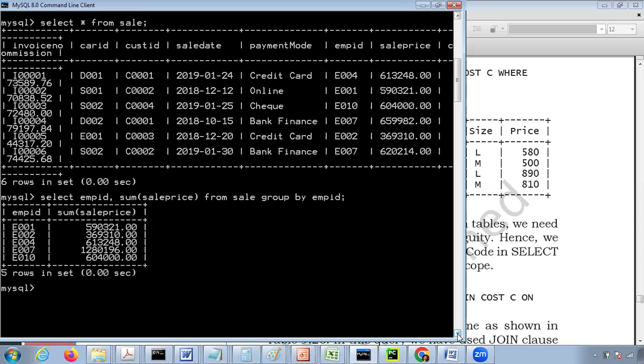So this is what we did. And now you want to sort and all these things, right? And you can also say as sum of sale, from, so we can say having sum of sale greater than, say, 600,000.